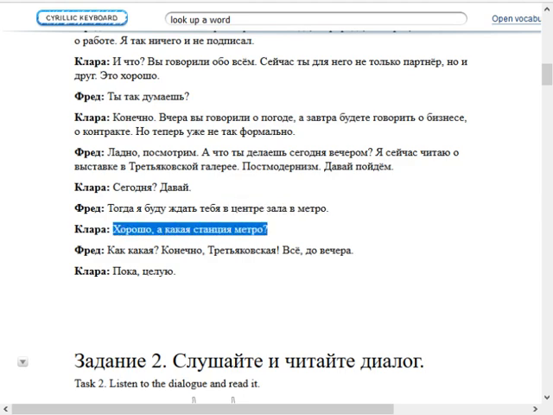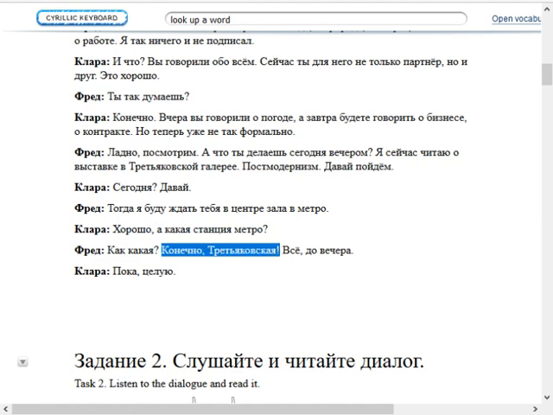Хорошо, а какая станция метро? Okay, and which metro station? So which subway station? Как какая? What do you mean, which one? Конечно, Третьяковская. Of course, Третьяковская station. Все до вечера. That's all. So, все here is used as a closing word to just mean that's all I have to say. До вечера, until the evening. Пока целую, literally I kiss.